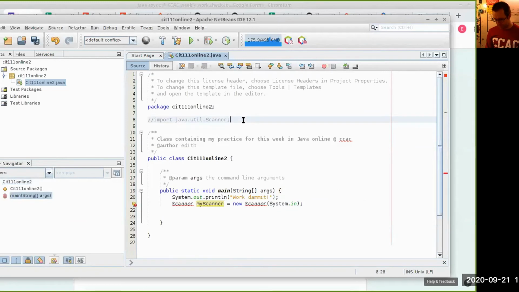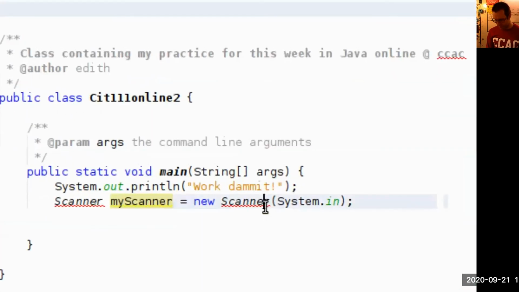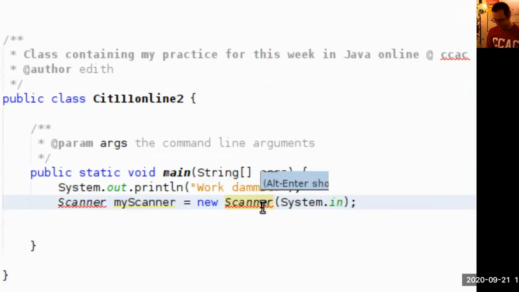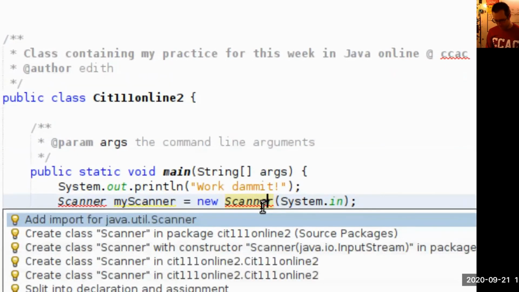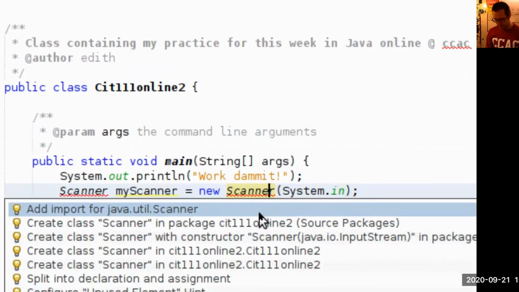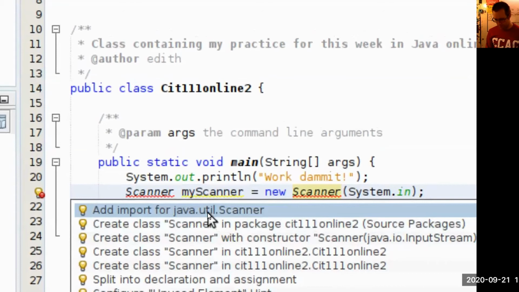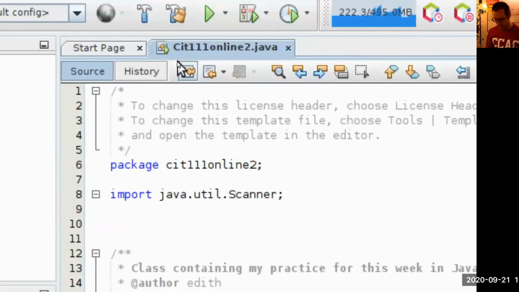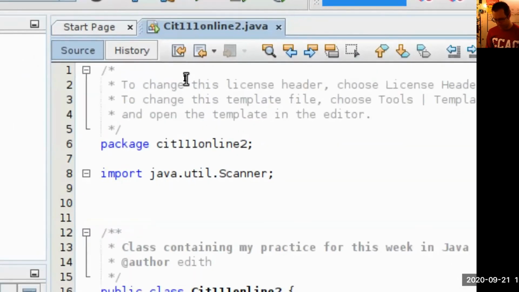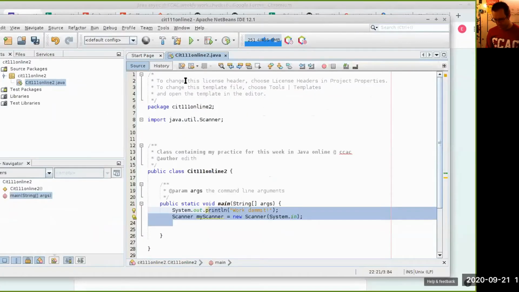And you'll also find a trick in NetBeans that if you have an import issue like this, it tells you Alt-Enter to show hints. And if you type the name of the class correctly and it's a known class to Java, you can hit "add import for java.util.Scanner," double click it, and NetBeans will write you that line of code, line 8. So hopefully that helps with Scanner.